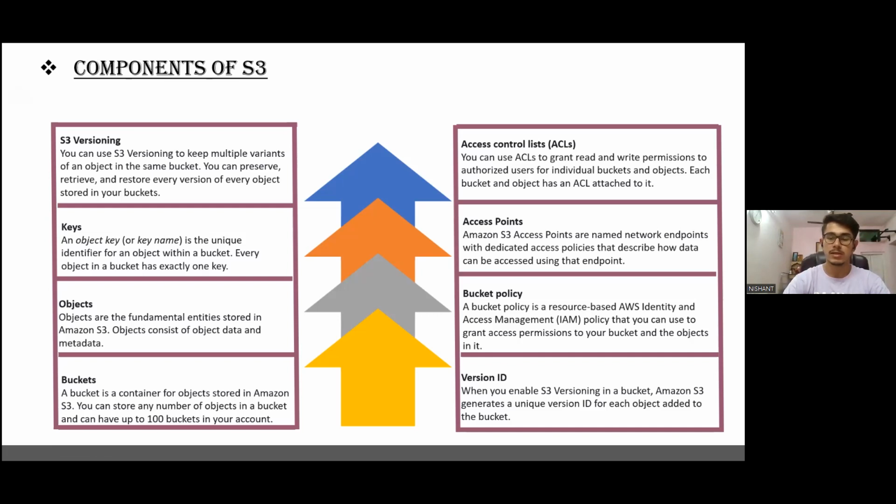So the next is bucket policy. A bucket policy is a resource-based IAM policy. IAM stands for Identity and Access Management, that you can use to grant permissions to the bucket or that the users can access. So the next is version ID, where you can enable S3 versioning in a bucket. S3 generates a unique version ID for each object added to the bucket.